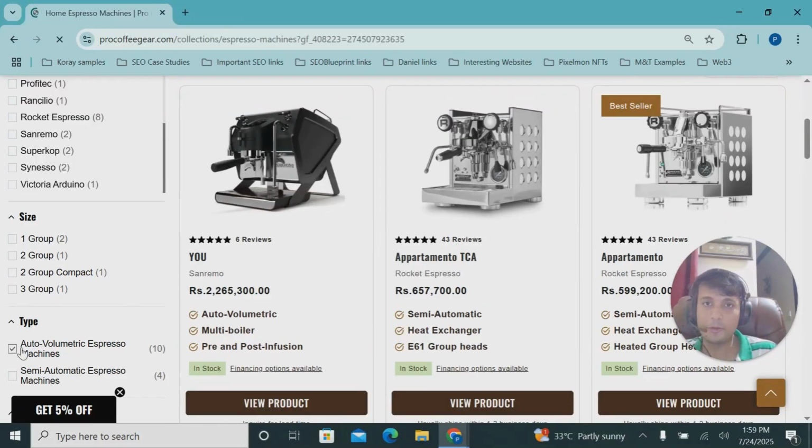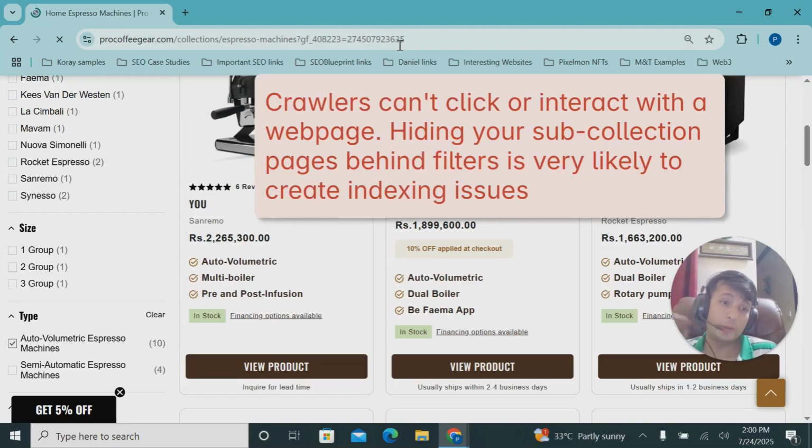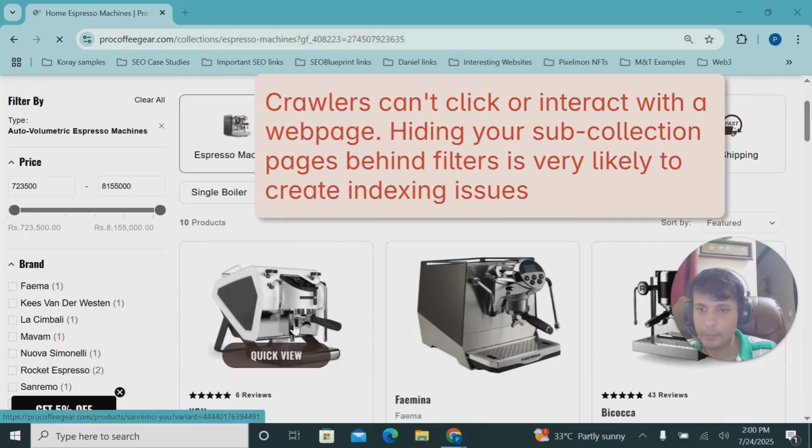The one thing that I want to look at is whether these sub collections are dynamic filter URLs or static URLs. Okay, so the automatic espresso machine collection page is using a filter parameter. Again, I would instead replace this with a fixed and cleaner URL, so it can read something like procoffeegear.com/collections/automatic espresso machines. That static page would be much better in terms of SEO because it's much easier to crawl and much easier to index, rather than using a dynamic variation of these URLs.